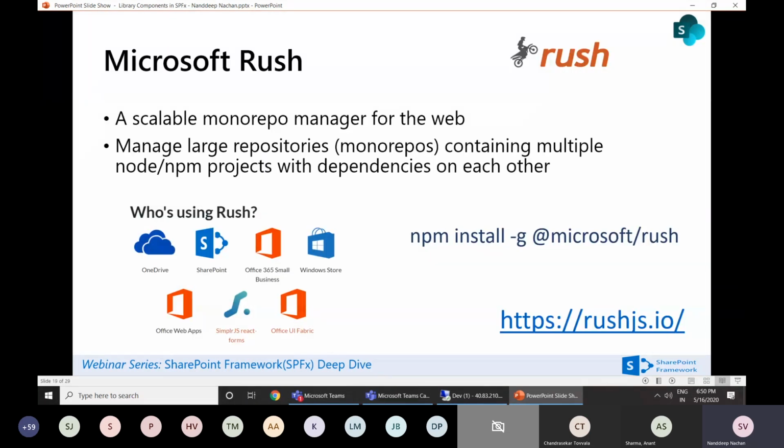Microsoft Rush is a scalable monorepo manager for the web. It helps us manage larger repositories, or monorepos, containing multiple node or npm projects with dependencies on each other. We'll see what kind of dependencies those could be. Quickly, who is using Rush? Microsoft itself developed Rush internally and uses it for their own development of OneDrive, SharePoint, the Windows Store, Office UI Fabric, and many more.